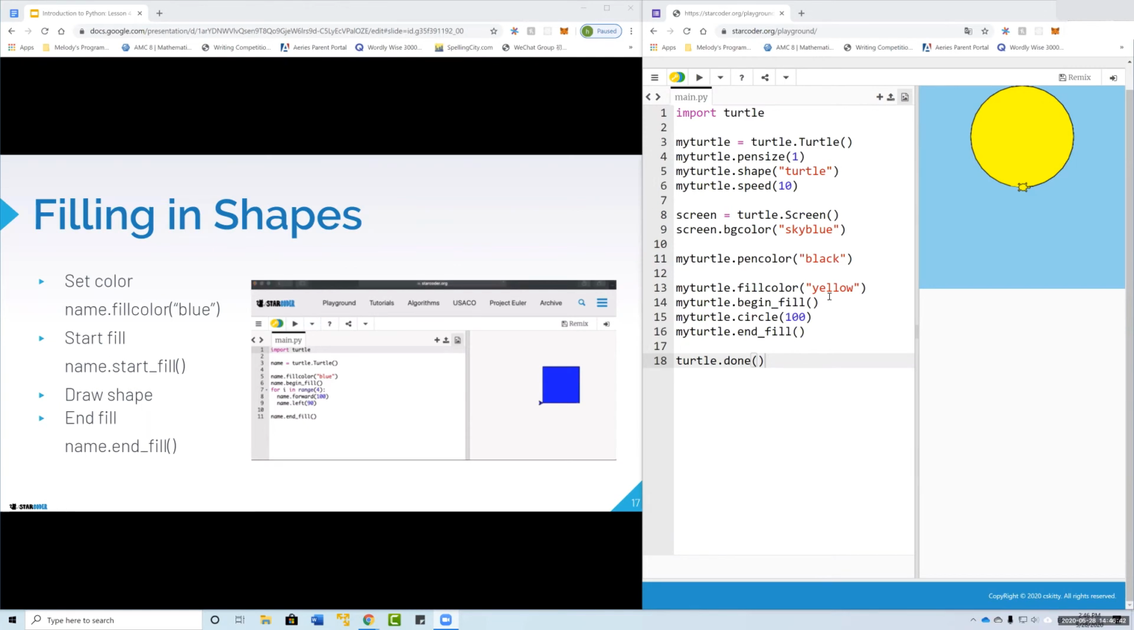So it's important to note that when you write begin fill and end fill, you don't actually have anything inside of the parentheses because you've already set the color here with fill color.